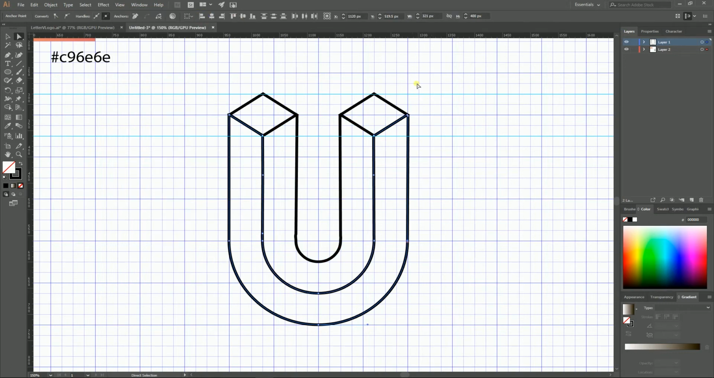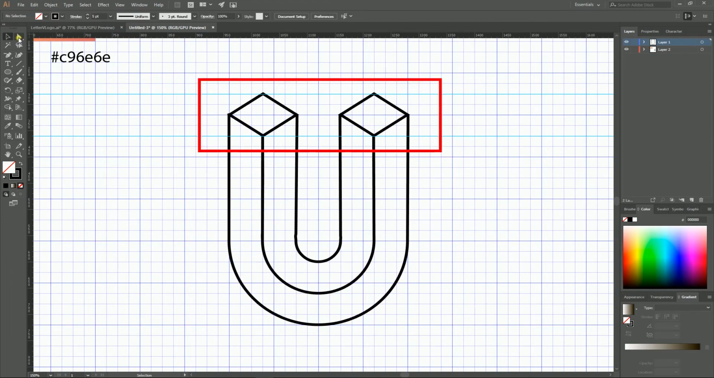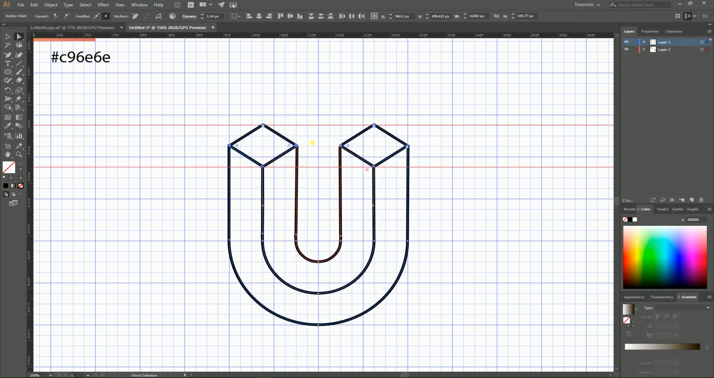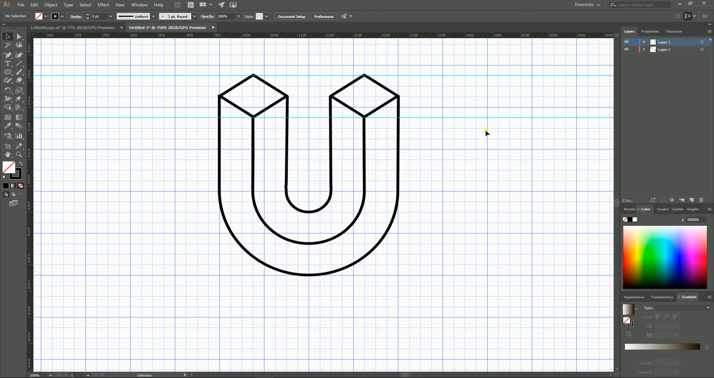I want to draw a marquee around the top of my shape and decrease the size of my shape with the direct selection tool. So let me find the free point and, holding Shift key, you see, so I don't accidentally move it to the lines, only in the one direction. So select everything and scale it down. Now I have a very nice U shape.